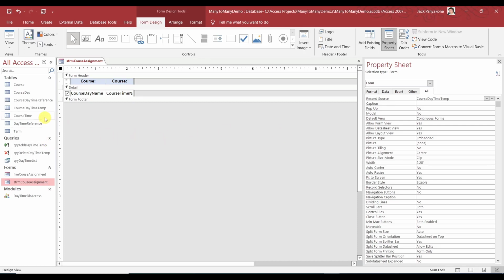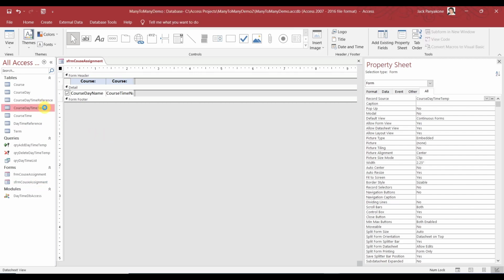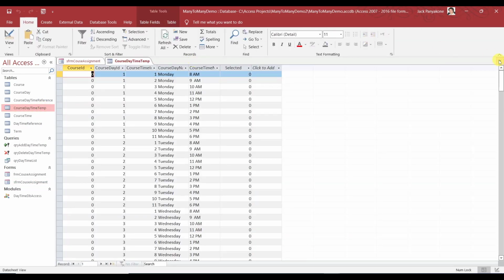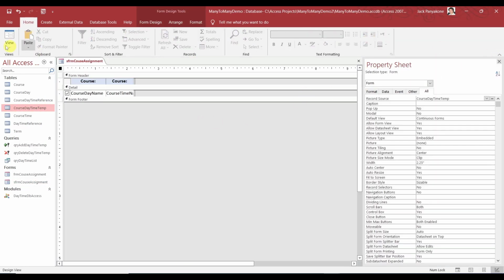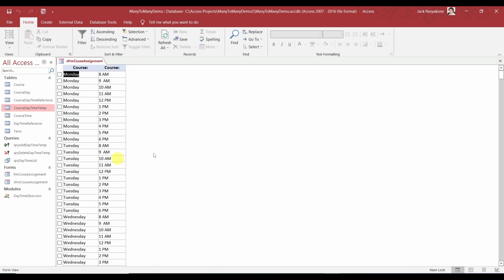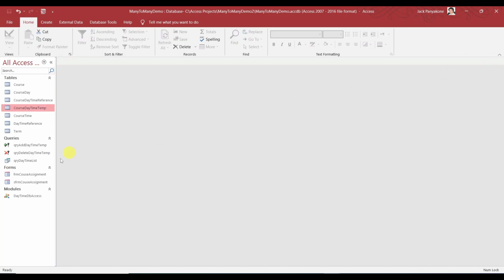Do we have anything in here? Okay, we got something in there. So we're gonna take a look. Let's view. Nice. Just like that. That's what we want to see. So close that out. That's good.